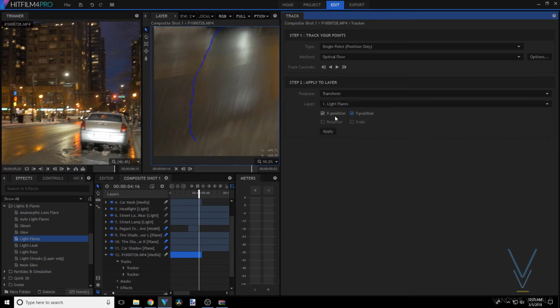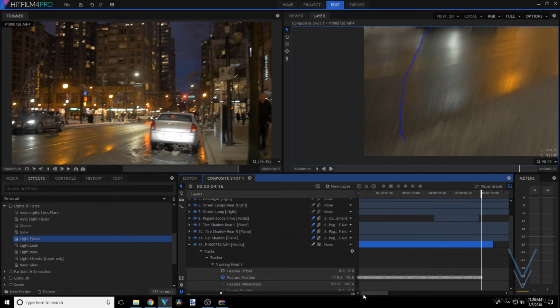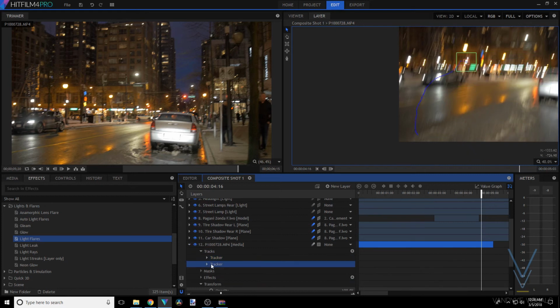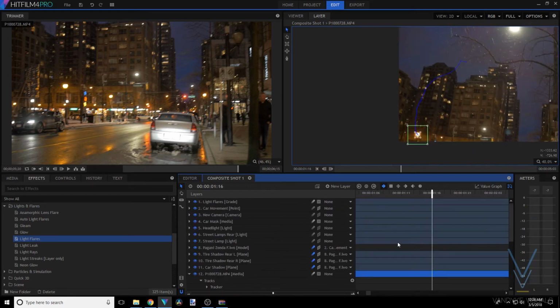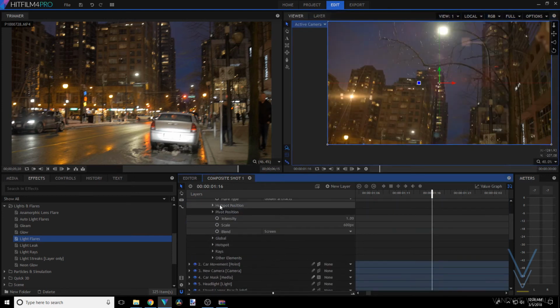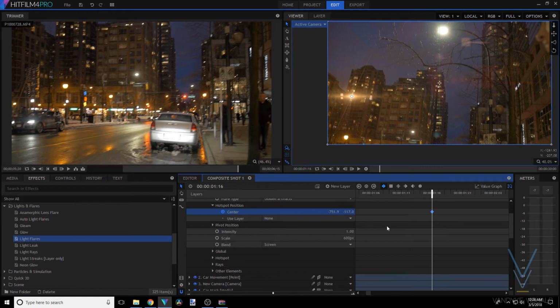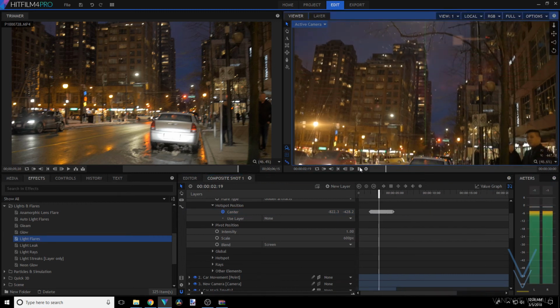And we're not going to actually apply it to the light flares layer. Instead, we're going to get rid of that panel. We're going to go down to the tracking point and all the points that were created from the track we just did. And then we're going to copy those over, similarly to what we did originally for the car itself. Then we're going to toggle the light flares on, go to hotspot position, set keyframes for center, and then paste it in. And as you can see, it's actually perfectly aligned now.